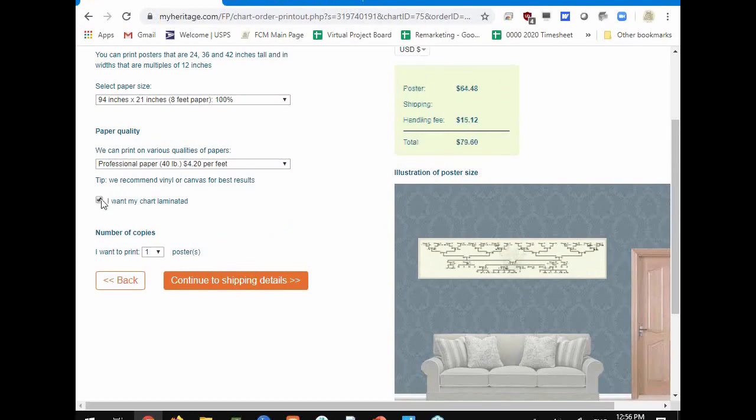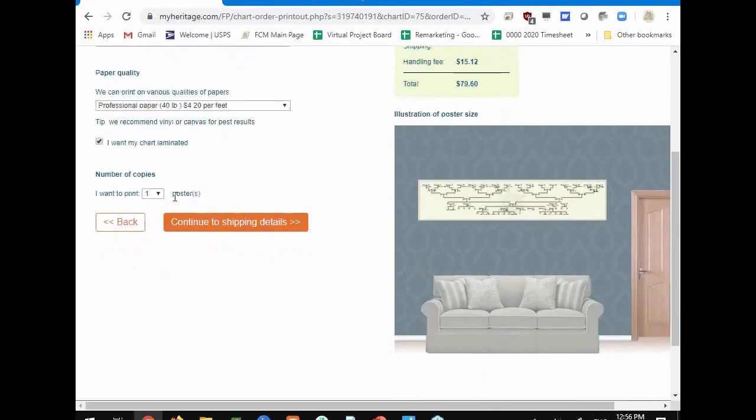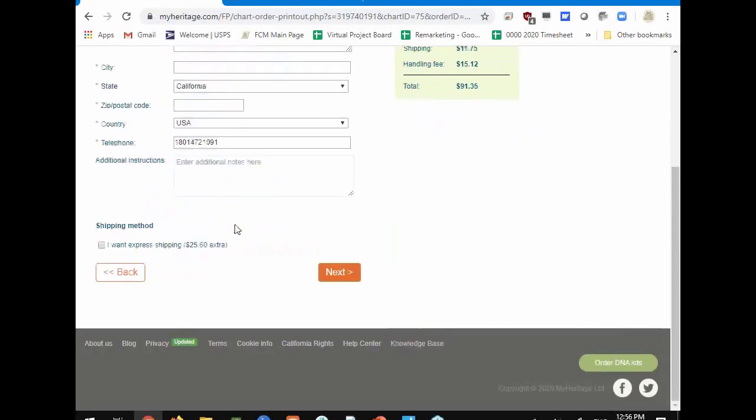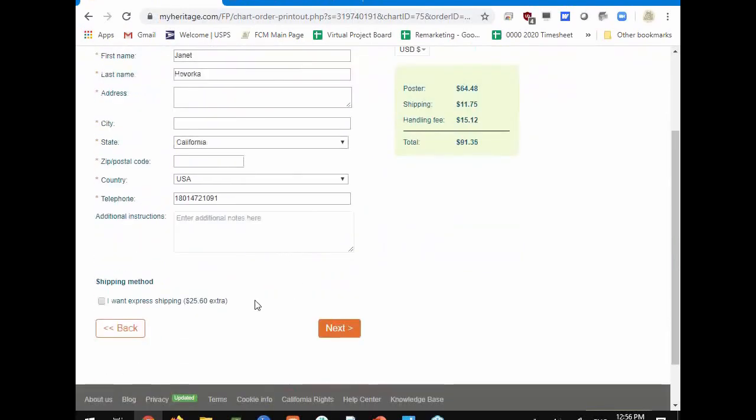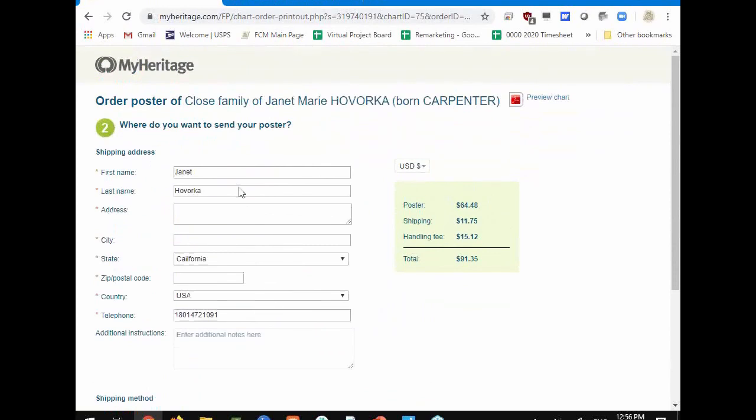If you decide to pick laminating, it tells you what that's going to cost as well and gives you the number of posters. Then I just click through and put in my information. It'll ask me for my credit card. It gives you express shipping.